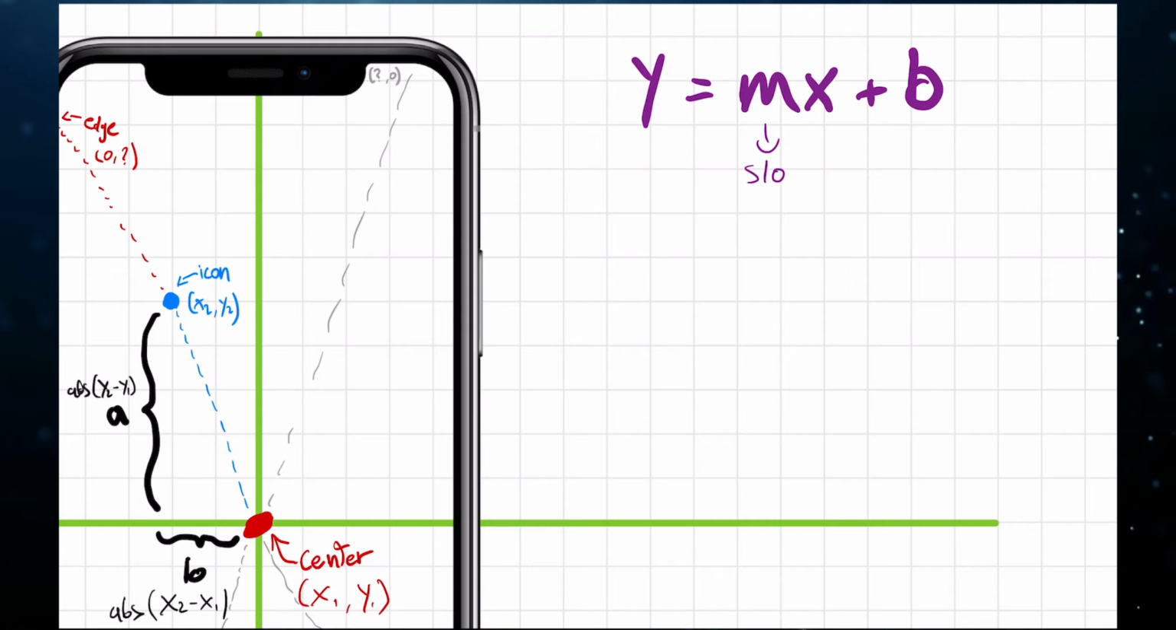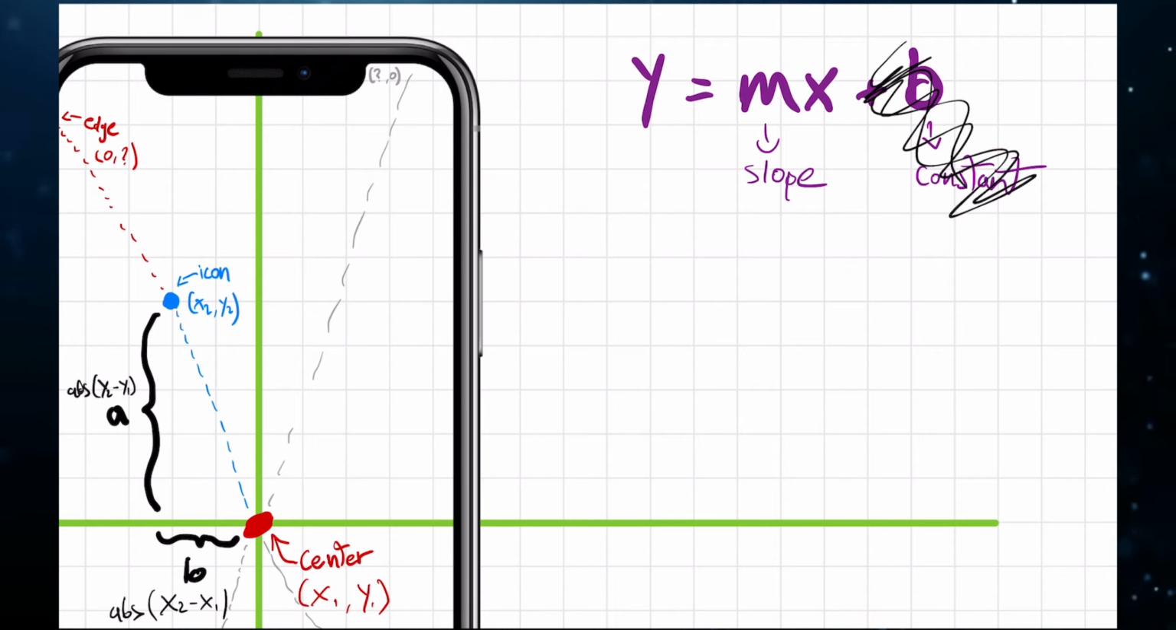M represents the slope or the inclination of a line. For example, if M is 0, then we will get a horizontal line. In the case of b, this is a constant to increase or decrease the value of y. In this demo, we don't care about b, so we can discard it. Now, we can expand this equation even further.